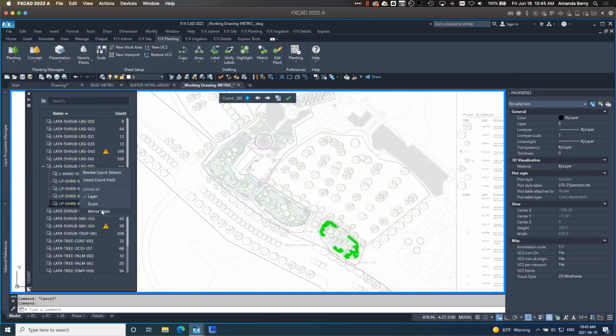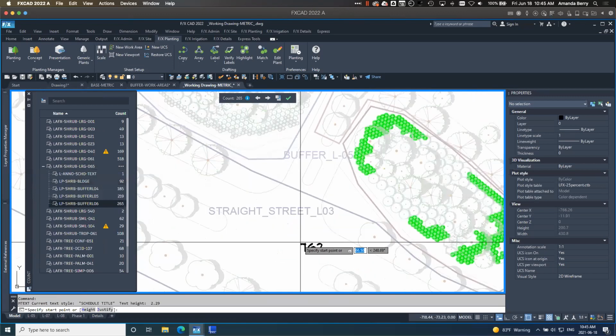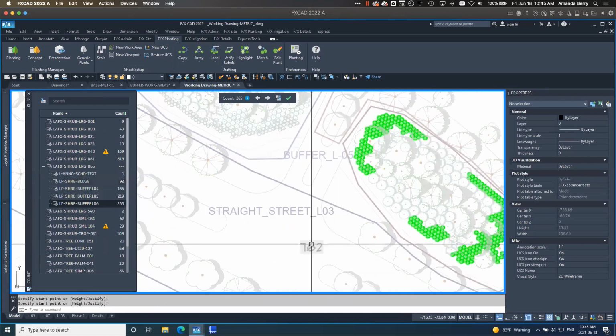For scale and mirror state, I would say scale would only really help if you're using generic plants, because Land F/X already accounts for all the scale in here. Mirror state also doesn't matter for Land F/X plants. But one other thing that is really cool in here is this insert count field. So I can click on that and place that down, and that's actually a live count field.